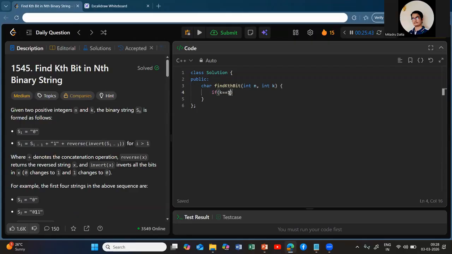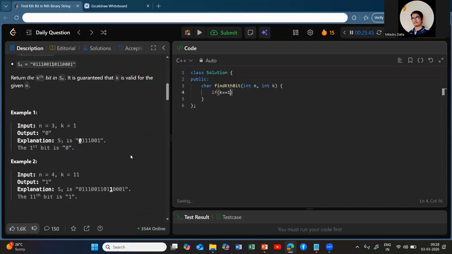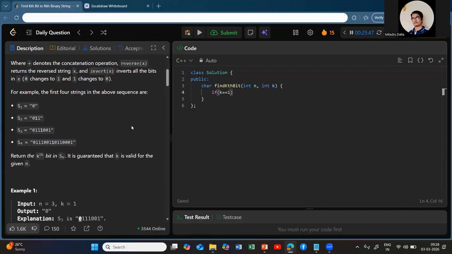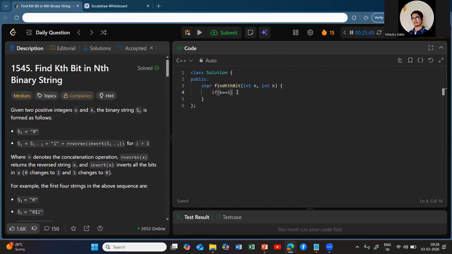Or k starts from 1, right? It is 1-based indexing. So if k is 1, you simply return a 0 because this is our base case, okay? And now you try to find the size. Find the minimum n or the size.